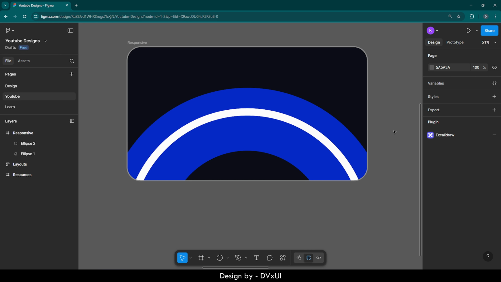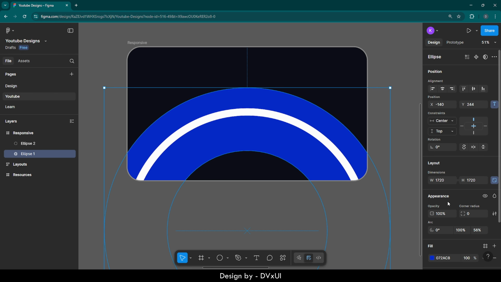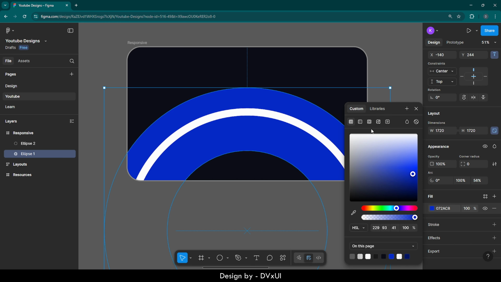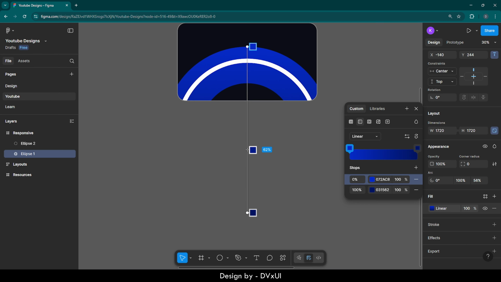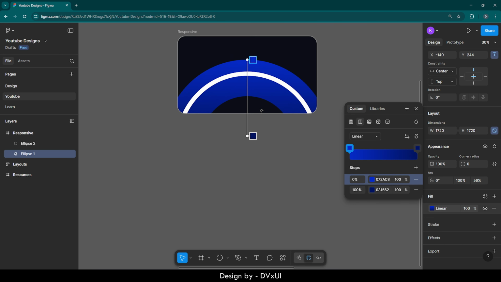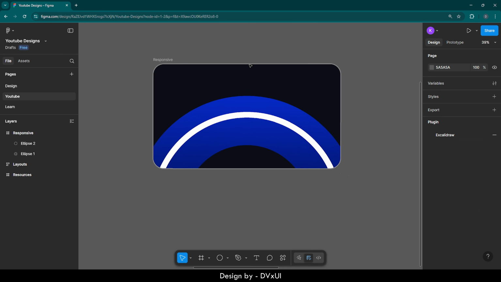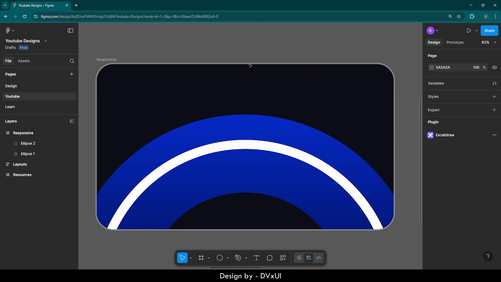And now what we are going to do is select this bigger one and then provide a gradient to this one. So from here you can switch to gradient and a gradient will be provided. What I want to do is take it and put it over here so that the gradient is more visible and more prominent. And now as you can see, this is looking amazing.